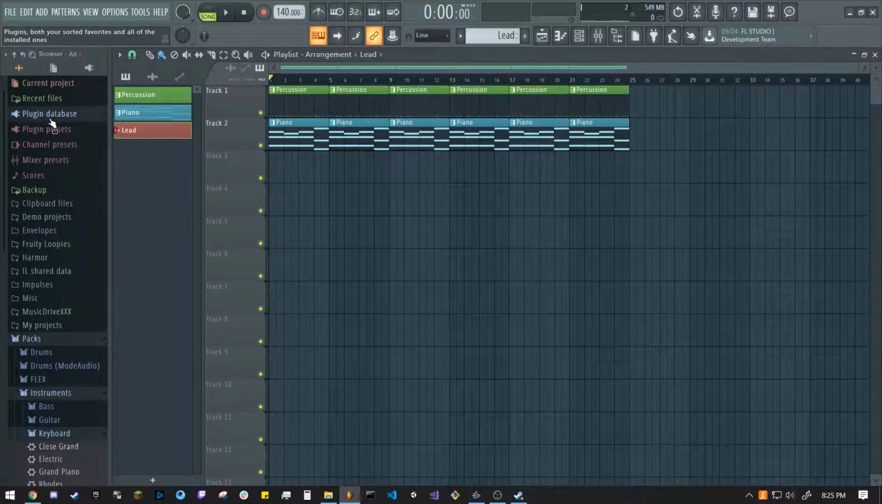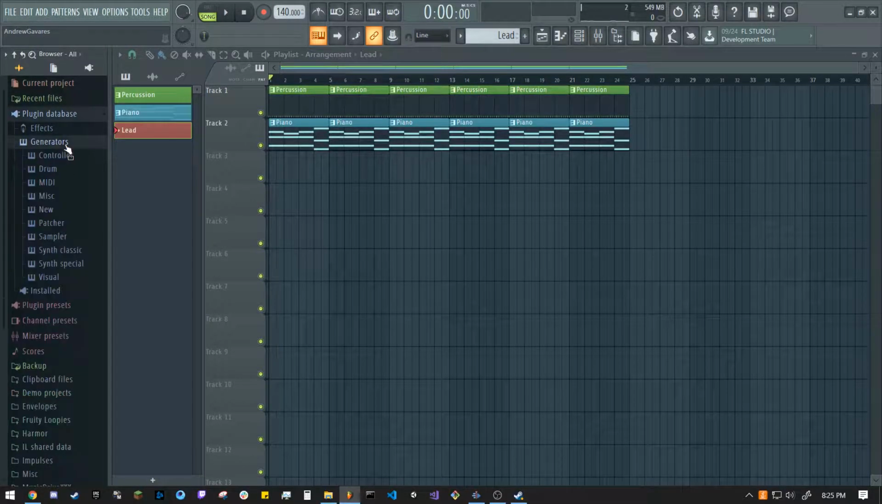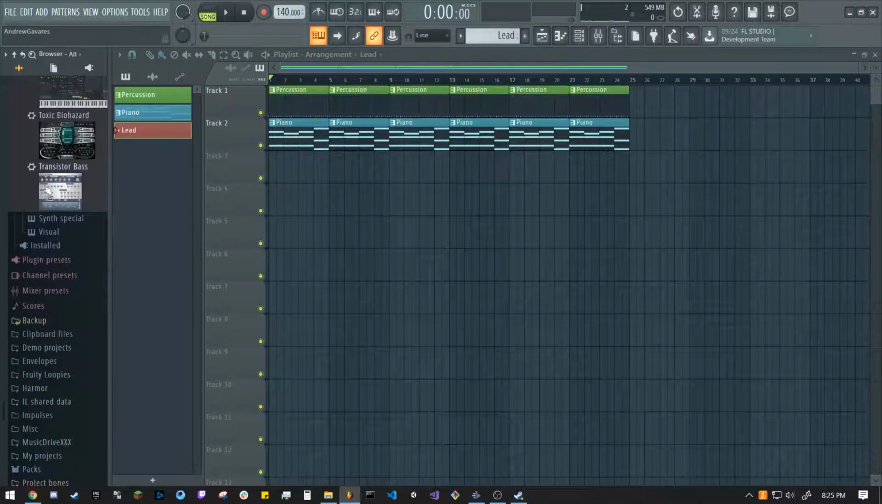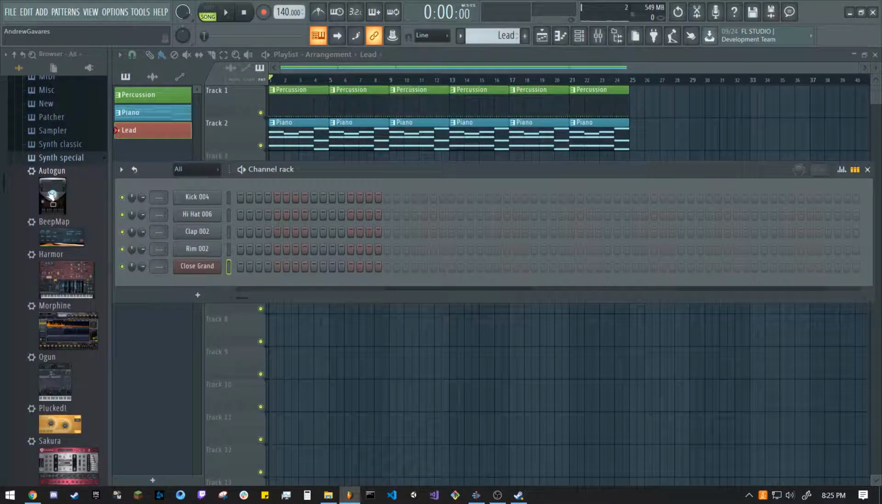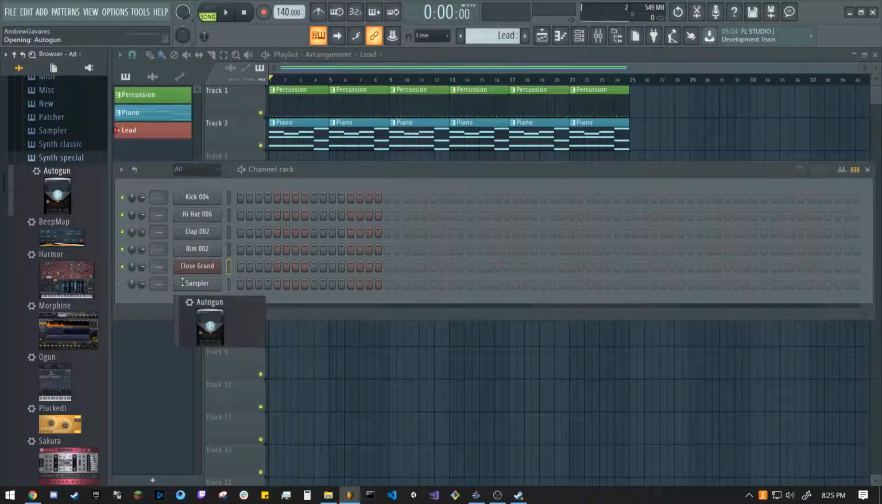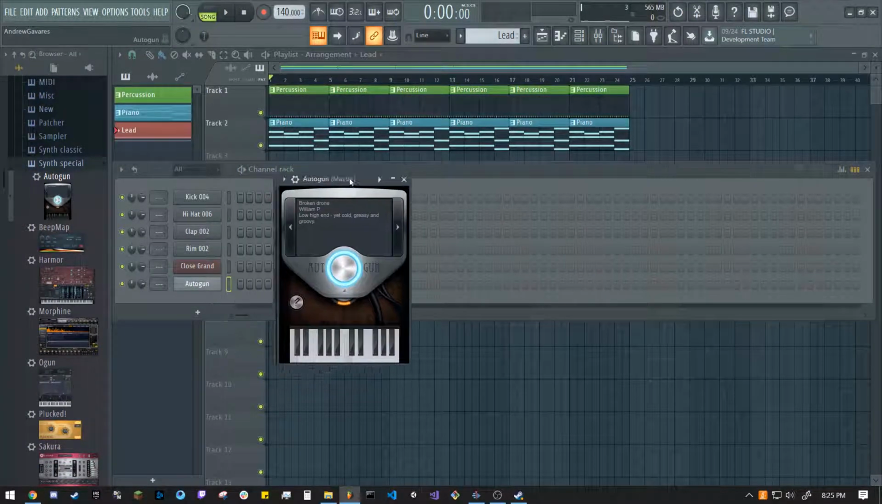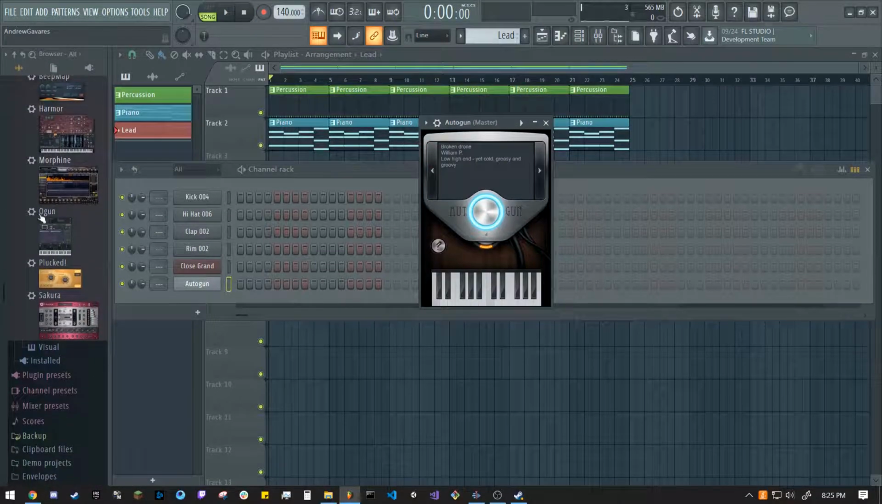So I'm going to go to Plugin Database. I'm going to go to Generators, Synth Classic. Actually, I'm going to go to Synth Special. I'm going to open up my channel rack, and I'm going to drag Autogun, which is free, underneath my clap. So Autogun is a plugin, just like all of these.